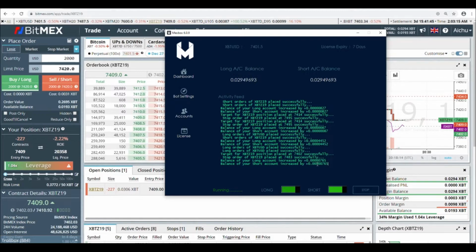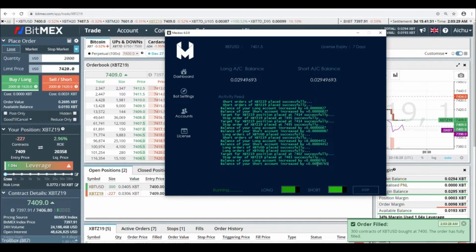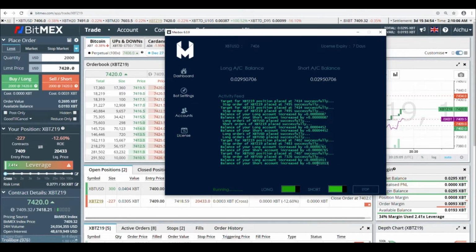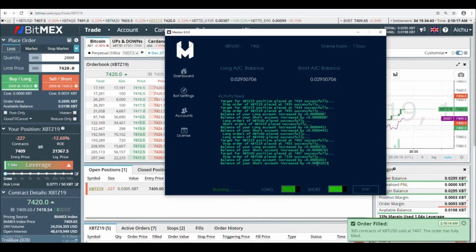You can also see on the activity feed of MexBOX, it is saying the balance of your long account increased by such and such. It's because when your order fills, we are going to get the limit order rebate, right? Now you can see XBT USD opened up about 300 contracts and submitted a close order at 7407. You can see at the right hand side pop-ups. I should have moved my software a little upside when I went to sleep yesterday, but that's okay. You can see whatever target it is setting at the right hand side pop-ups.